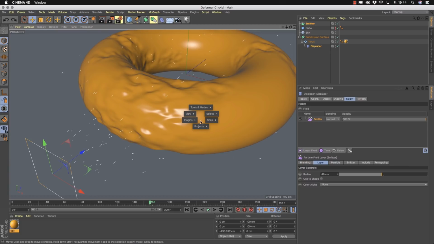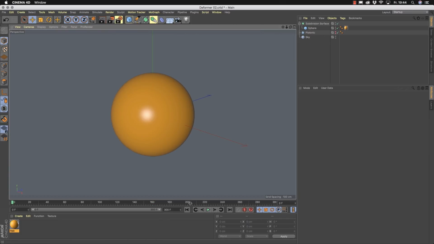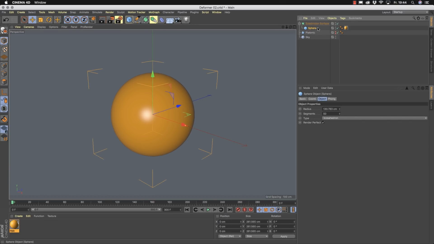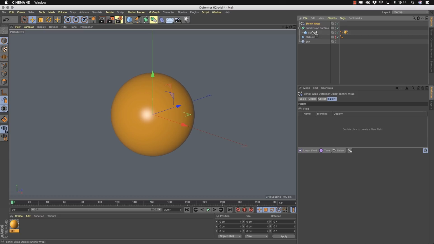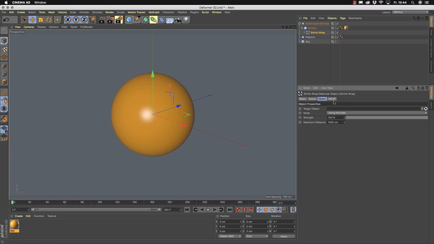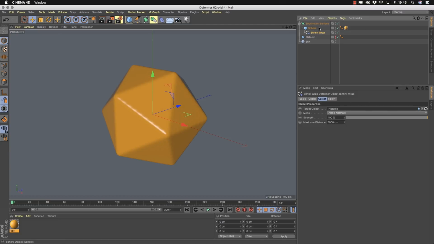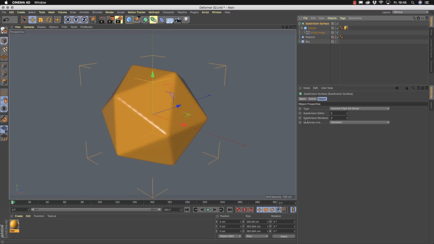In this next example, I can show you how to make a morph between objects. For this, I've prepared a sphere here and a platonic object. And we again use our deformers here. For example, this time we use a shrink wrap, which we add to the sphere, and we tell the target object of this deformer that it has to use the platonic. We can have a subdivision surface over this.